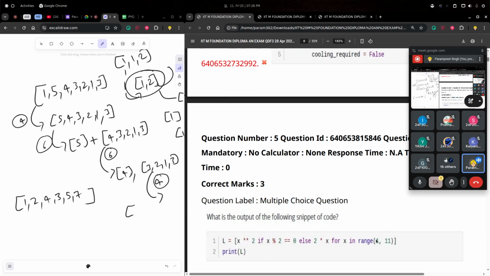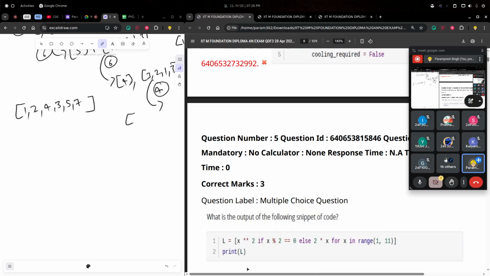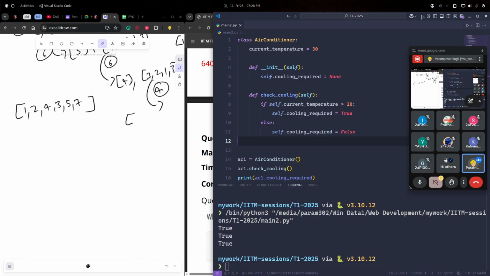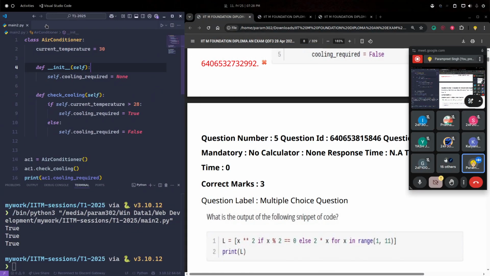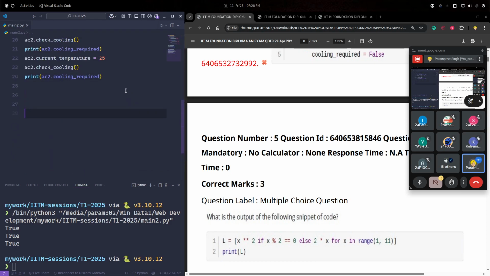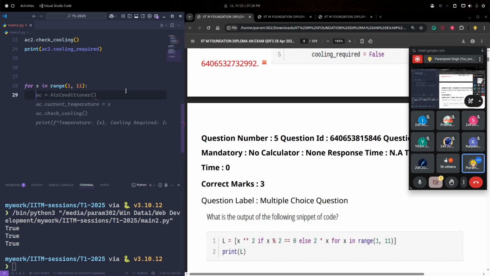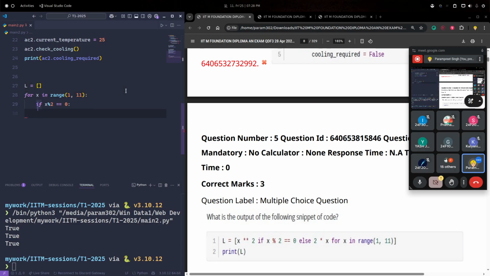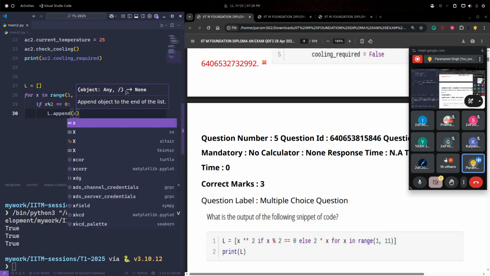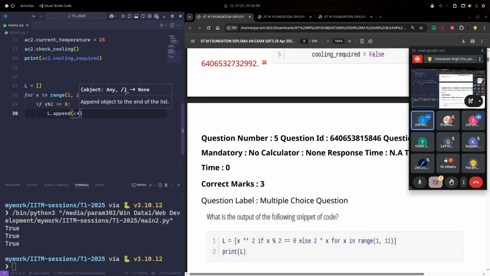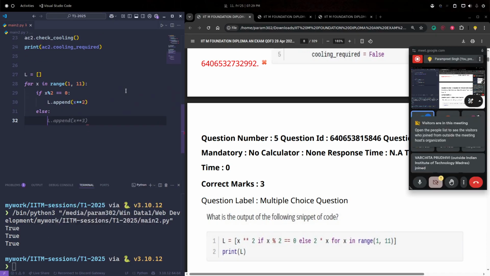First, tell me, if we write this as code in a for loop, how will it look? Let me write it here. First we take the for loop: for x in range(1, 11). Then if x modulo 2 is equal to 0, we need to append to a list, not print. L.append(x square) for the even case, and in the else case we append 2 into x, so 2x.